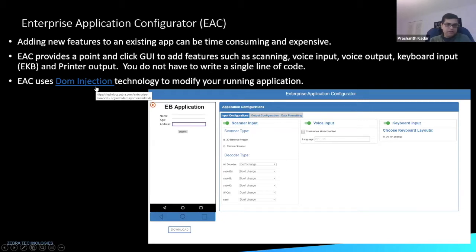It could be changing the screens, or adding features, or changing the landscape and portrait. There are several things you can do with DOM injection. You can pretty much rewrite your application with DOM injection. Enterprise Browser provides complete support for DOM injection to modify and completely control all the behavior of Enterprise Browser, your applications, and also our Zebra devices.